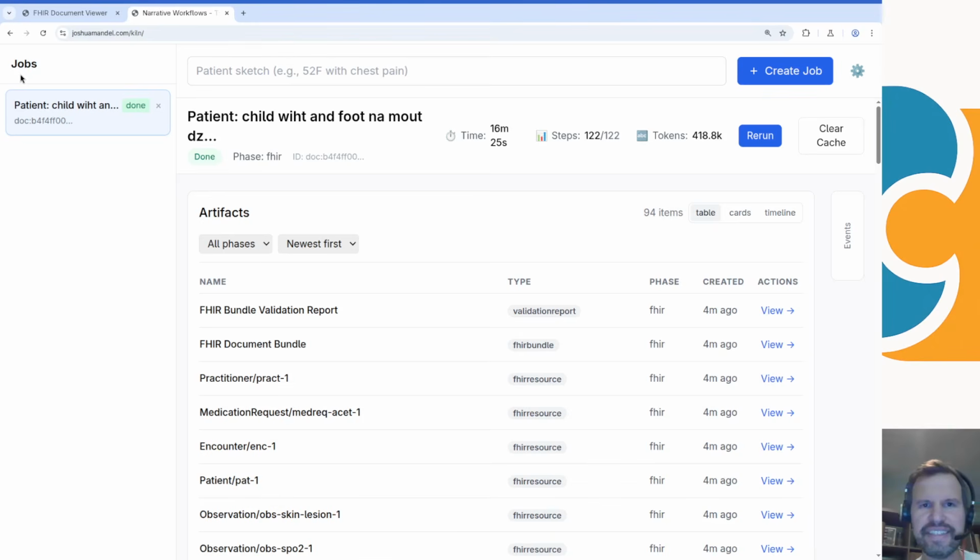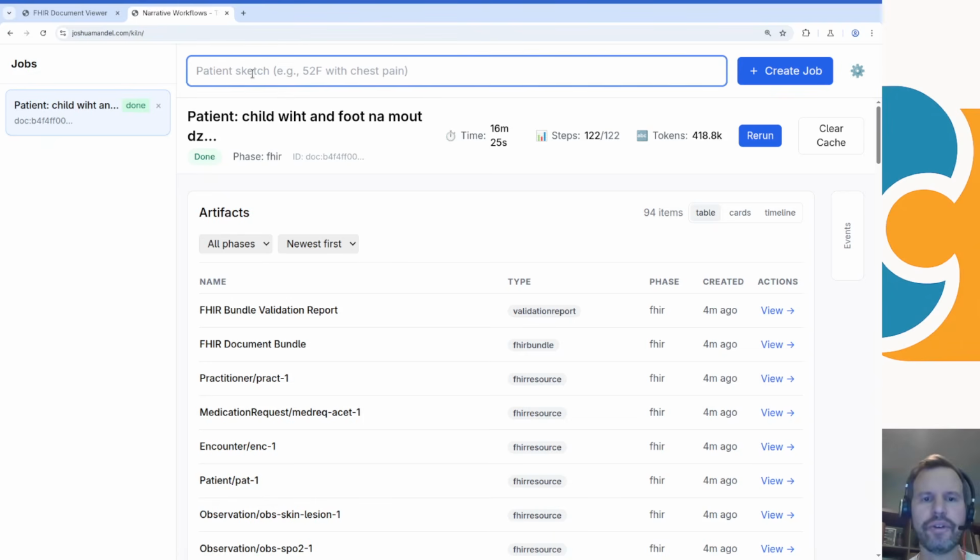All right, this is Josh Mandel with a quick demo of a tool that I've been working on for generating some synthetic FHIR data around specific encounters. And I guess I'll just try to give you a quick sense of how it works. Let's say we've got a quick clinical sketch: 62-year-old female with new angina. She is a pirate and talks like a pirate.